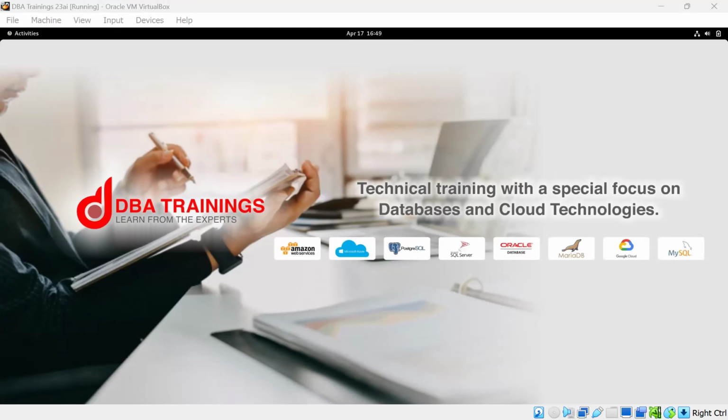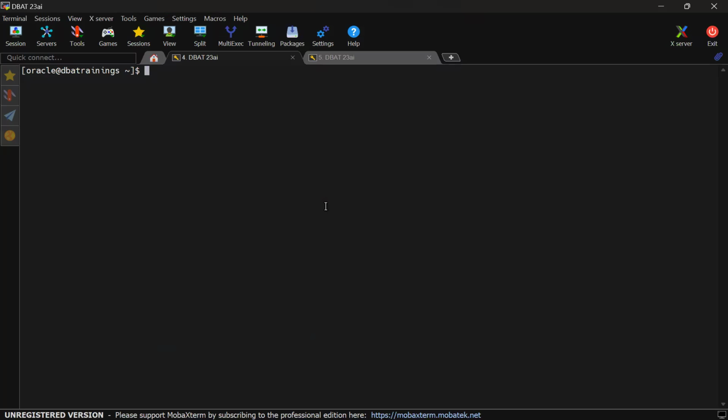So for this, I am going to create a table. For that, I'm going to connect to my terminal window for this demo. Here I'm going to use the database called DBT. So I'm going to connect to the DBT database. Let me connect to the database.